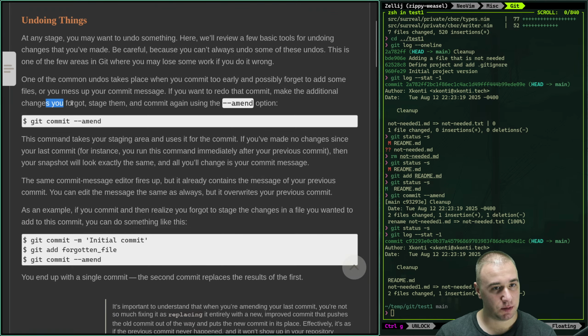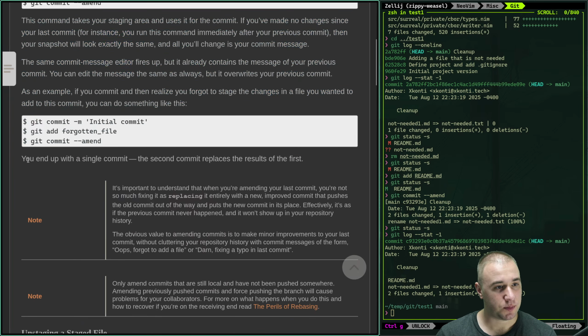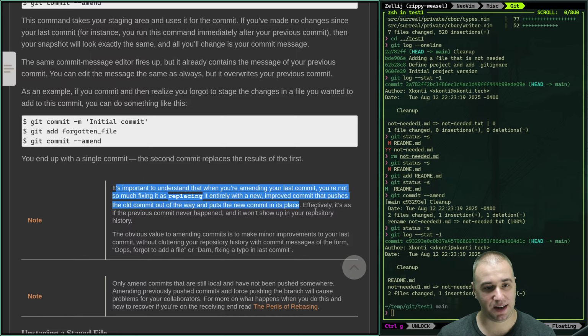Alrighty, so great. Amend is awesome. So we did that. You end up with a single commit. The second commit replaces the results of the first. Note, it's important to understand that when you're amending your last commit, you're not so much fixing it as replacing it entirely with a new improved commit that pushes the old commit out of the way and puts a new commit in its place. Okay, so we're not editing anything, we're just making a new one from scratch and swapping it with the other one.